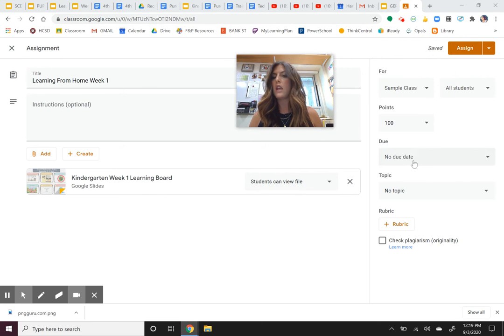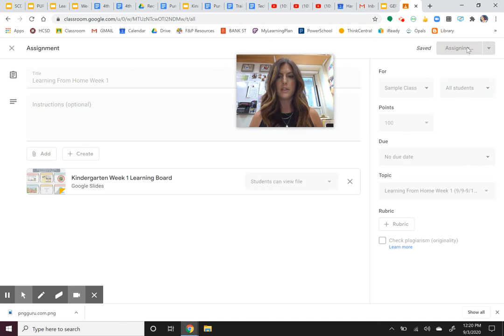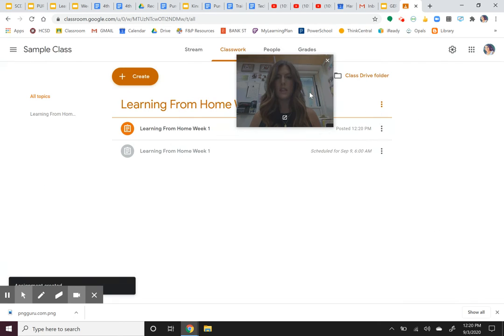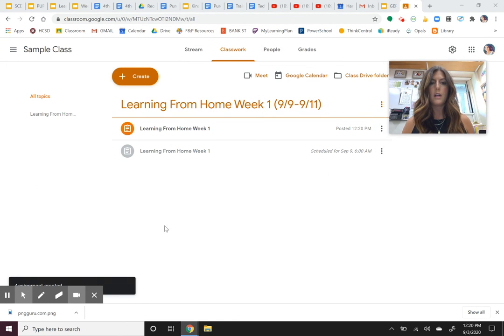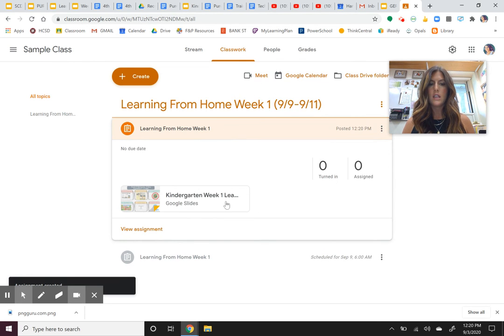And then same thing again, you would assign a due date or a topic, and for topic, make sure it goes under the right section. And then you can either schedule it or just simply assign it. Okay, and then students, when they come onto Google Classroom, they can click. This is where they would access.